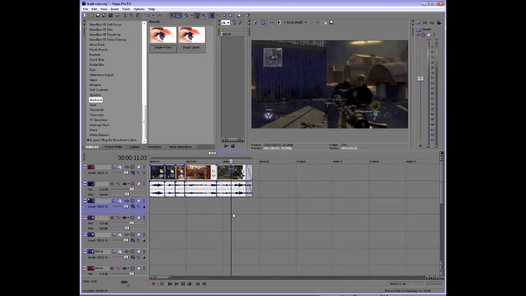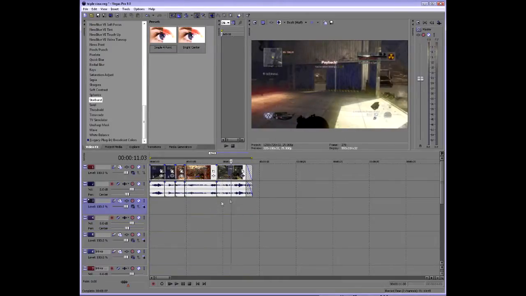It just has a little effect on the last kill. It shows you how to speed it up and how to add a fade.